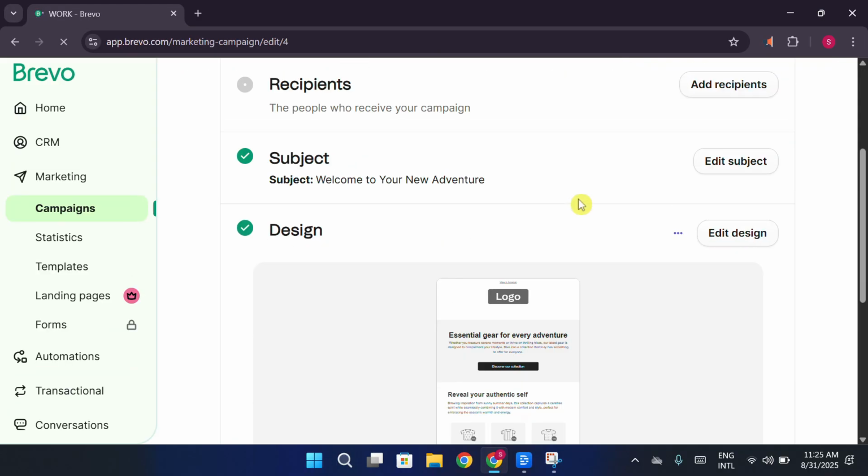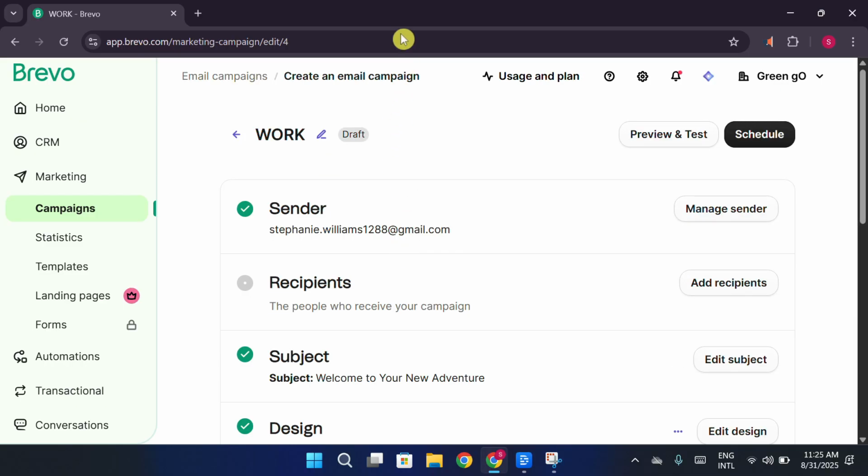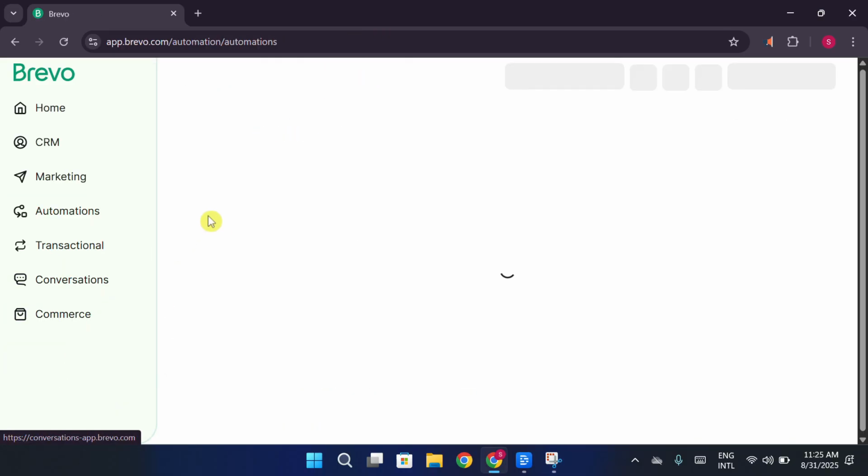But email design is only one piece of the puzzle. Where Brevo really shines for small teams and growing businesses is in its marketing automation capabilities. With the help of their visual workflow editor, you can set up automation sequences in minutes, no coding required. For example, let's say I want to create a welcome sequence for new subscribers. All I have to do is head over to Automations, then click on Create Automation.